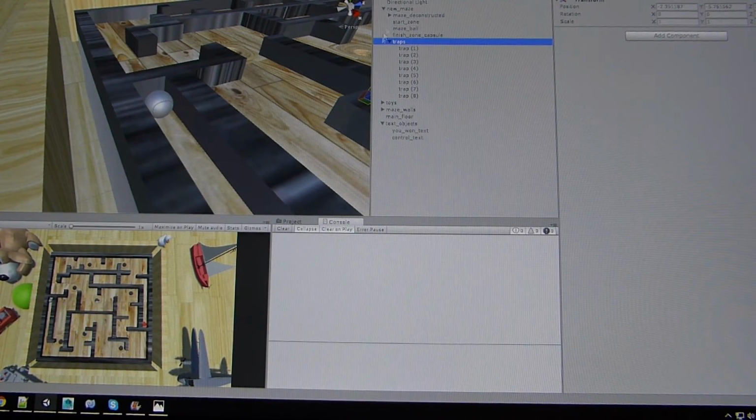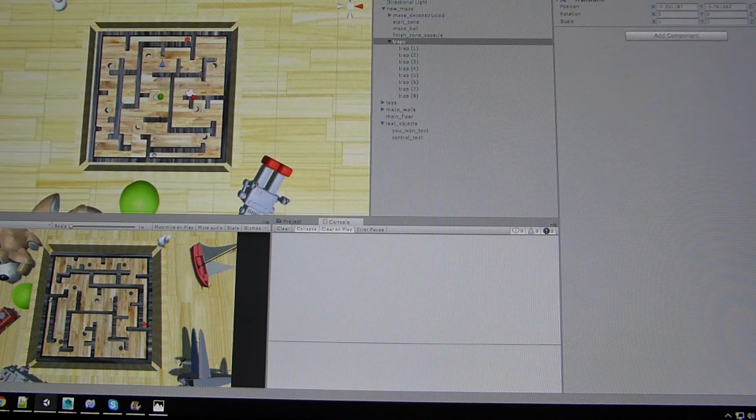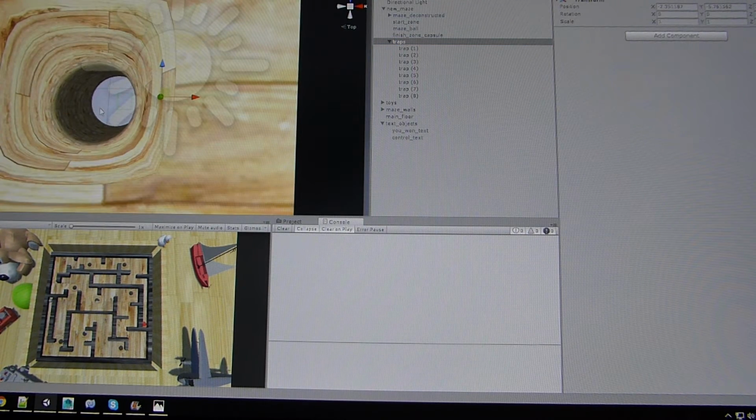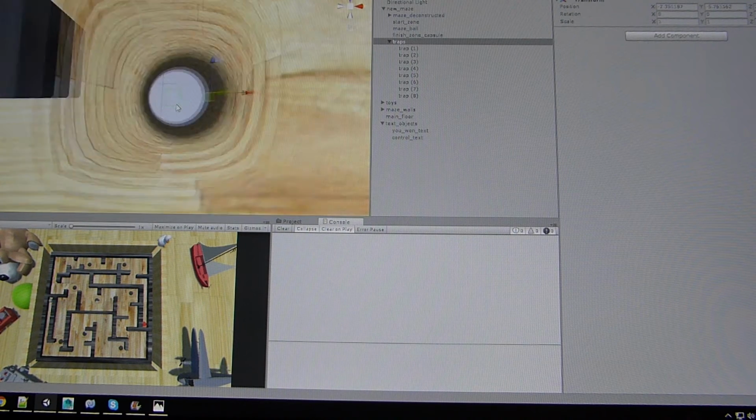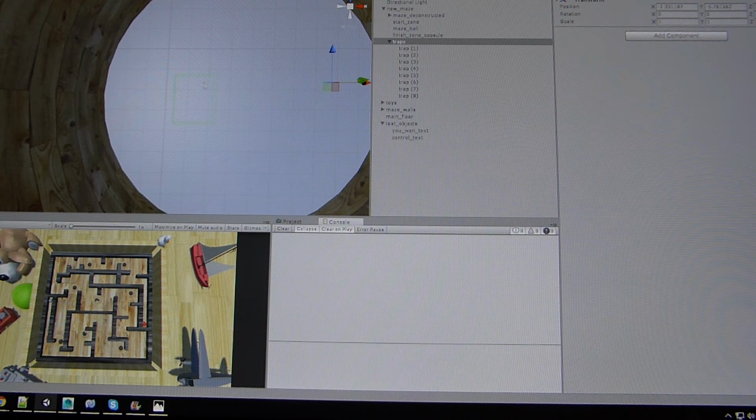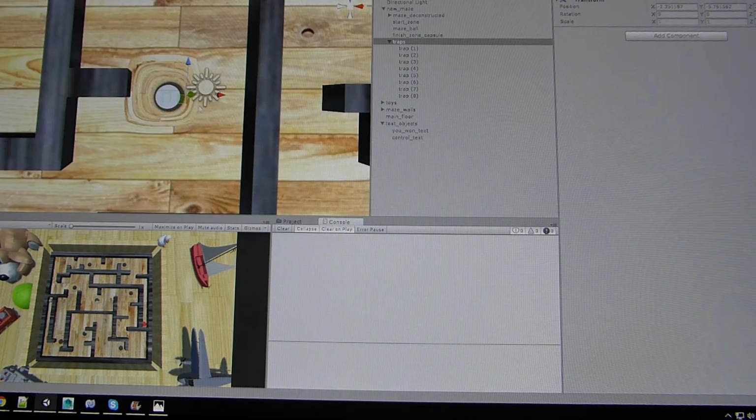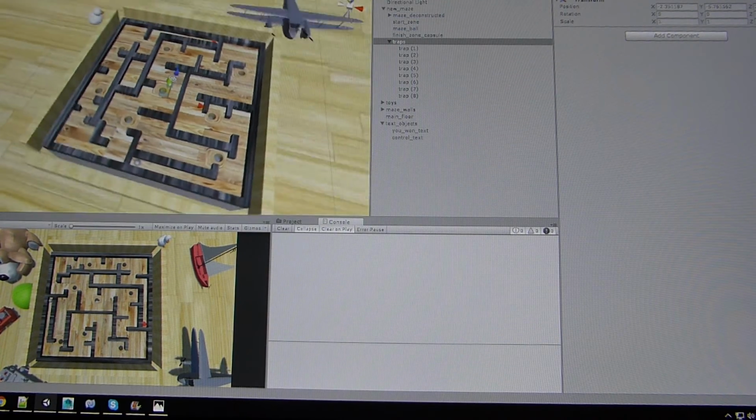The traps are made so that they are invisible rectangles inside the hole. So when the ball hits, I don't know if it's visible. Yeah, it's visible a bit. If it hits this one, it calls the on-trigger event and teleports the ball back to the starting zone position.